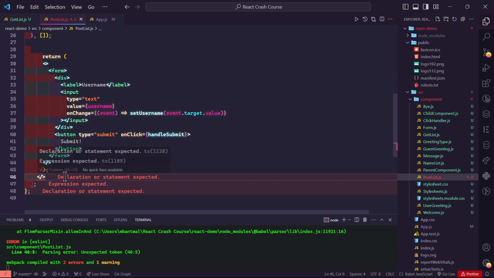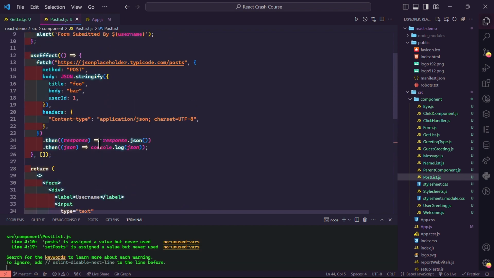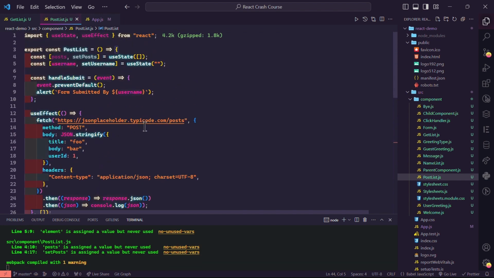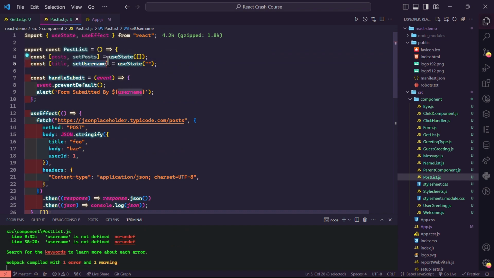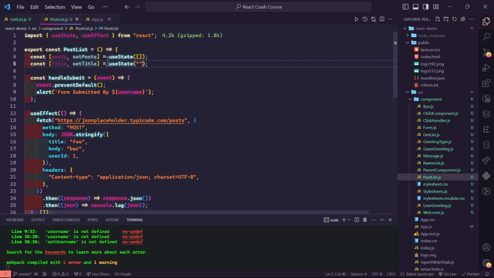Let's also remove this piece of code. Now it should be pretty fine. Cool. Now, what are the things here? Title, body, and user ID, right? So what we'll do is we'll create states for them. So title, set title. So set title, it will be a string itself.